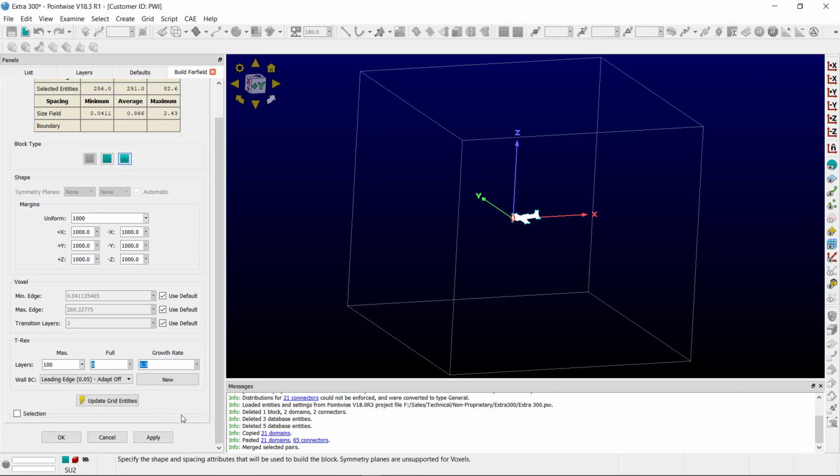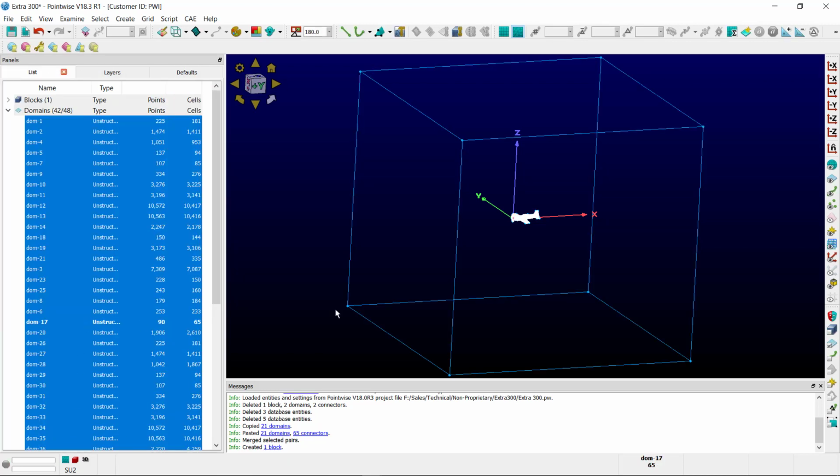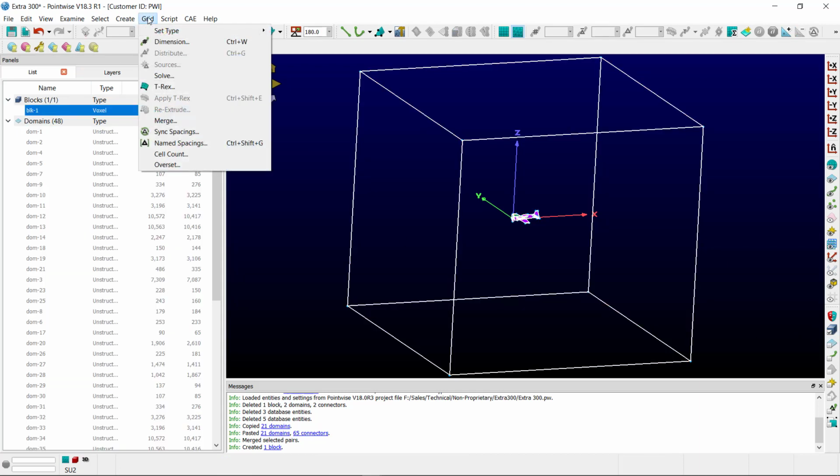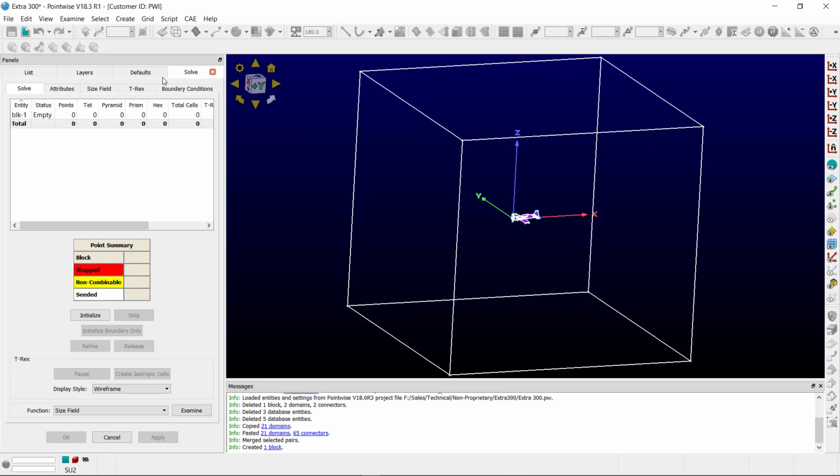Once you're satisfied with all the input criteria, you can either hit Apply or OK. Hitting OK will create an uninitialized block that you need to then go and initialize. So you'd simply select the block, and go to Grid Solve, and then initialize the block.